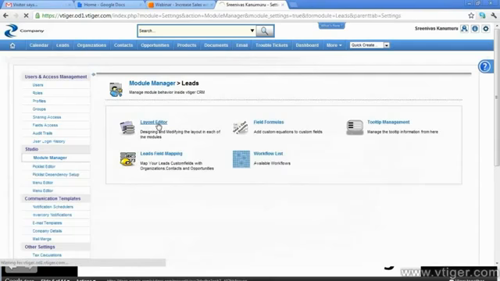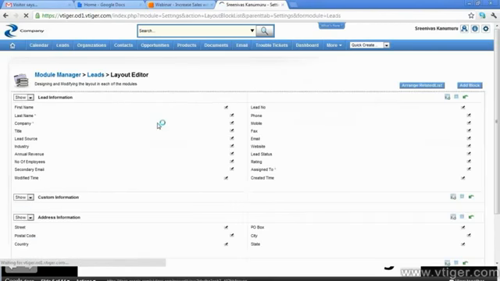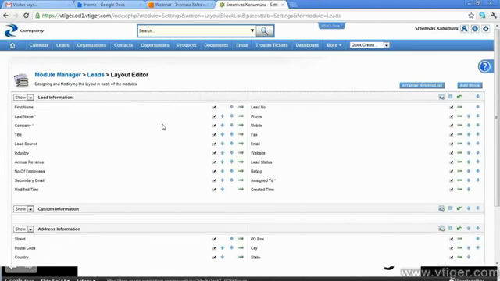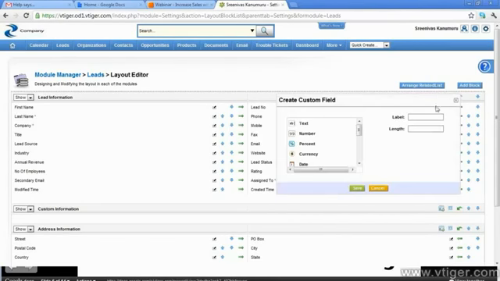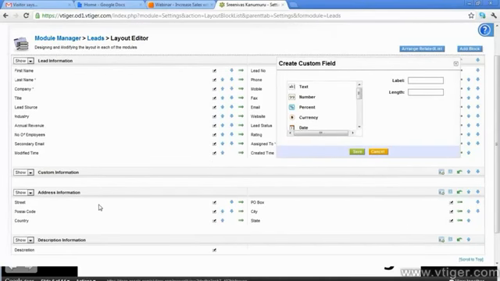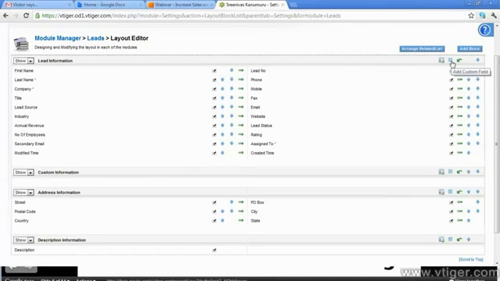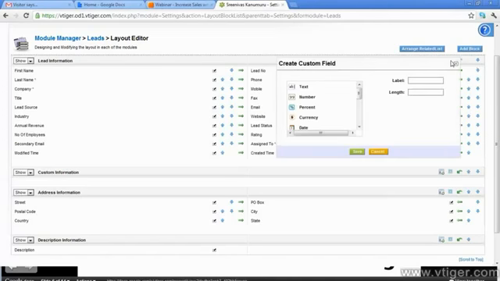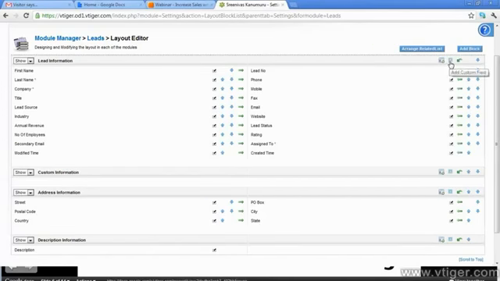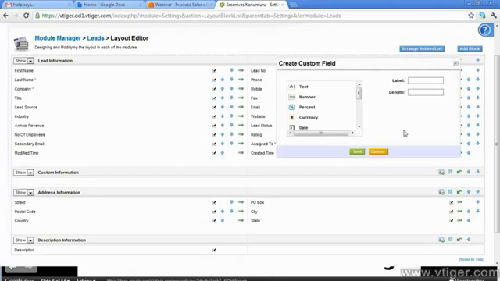And in the layout editor, you can add custom fields. So this is the layout editor. As you can see, this is what the layout of the lead form looks like. You can move fields up and down, and we can even move them between blocks. You can also add new blocks, and you can add fields to any block. So this is the icon you should click on to add a custom field.